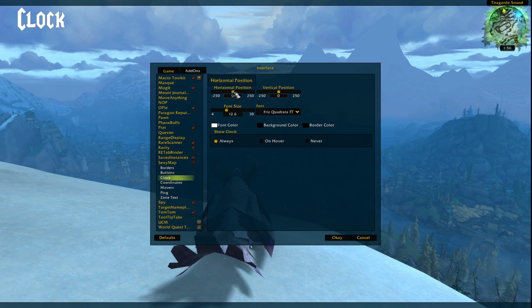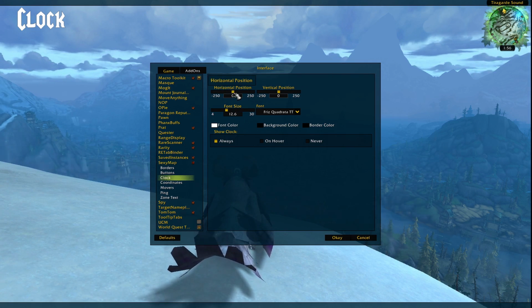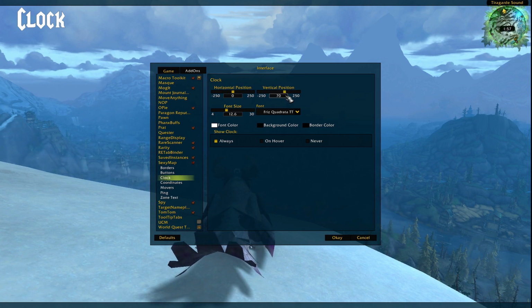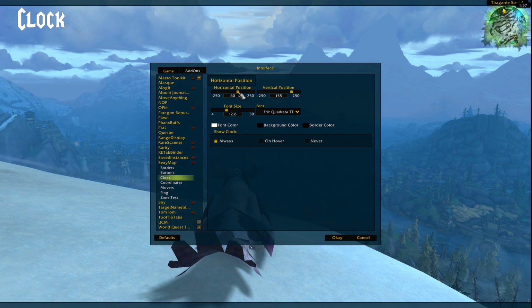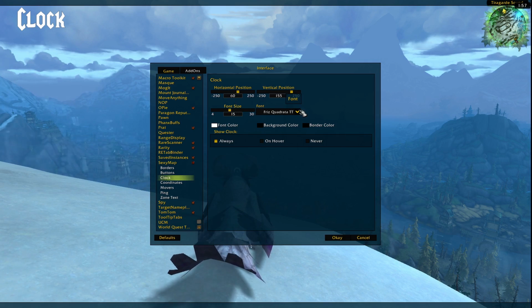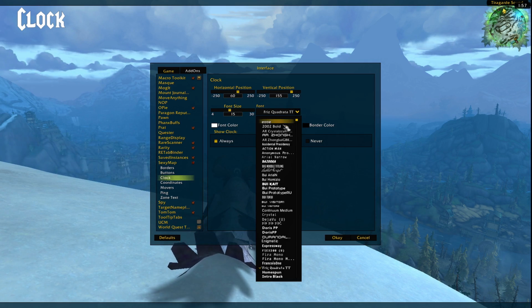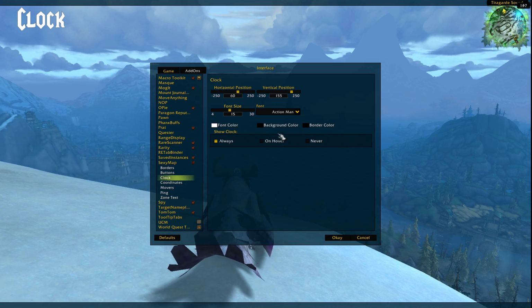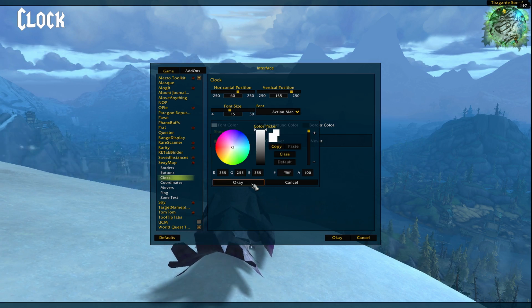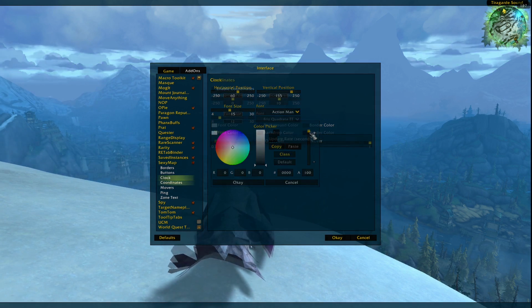The clock is the next part, and it's pretty simple. You can choose where it sits on the map by using the horizontal and vertical sliders. You can change font size and choose font type. You can also choose font color, background, and border. I like to have my clock on hover, which means it only shows on mouse over. I also like to set background and border transparency to 0 to make it look less intrusive. And since I like my map on the bottom of my screen, I want the clock up at the top.